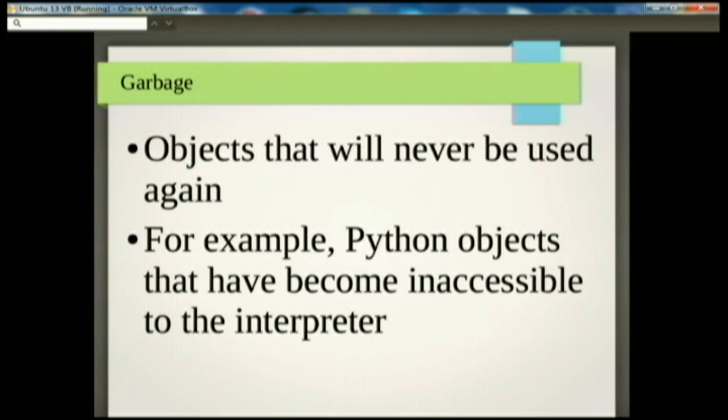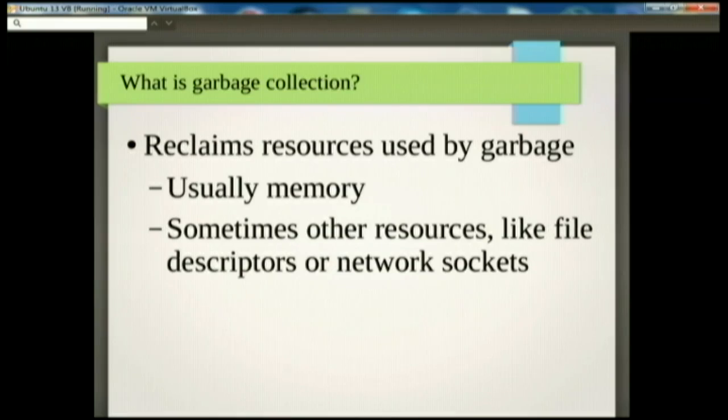Programming languages have constraints on what you can do. And so one way you can ensure that an object will never be used again is if you can't access it from anywhere. So we can just designate that as garbage. And so what does garbage collection want to do? Once we have our garbage, we want to reclaim the resources that they're using. Usually this is memory. Sometimes they have files open, and we want to make sure those are closed. Sometimes they have a network connection open that we want to close.